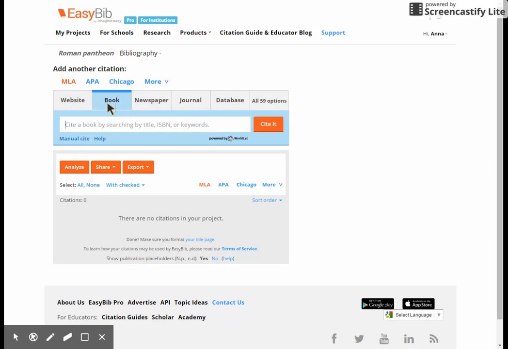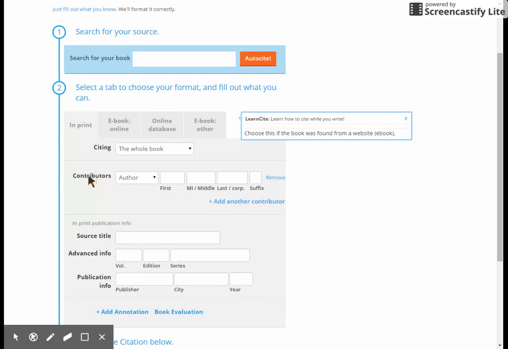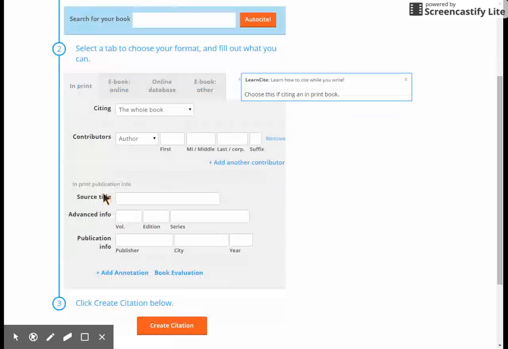Now, MLA is selected, and remember the options that you're going to use. You either will be using book. If it's an in-print book, you go to manual cite, you're going to notice these tabs. If the book is in print, you would use this option, meaning physically being able to be held in your hand. You should enter all of this information, the contributor being the author, the source title, any advanced information if it has a volume or edition number. The publisher would be the publishing company found on the first few pages when you open the book. The publishing city, which is the closest one to us, and the year, the date of publication, and then you simply click the Create Citation button.